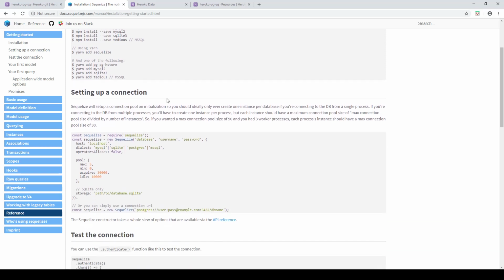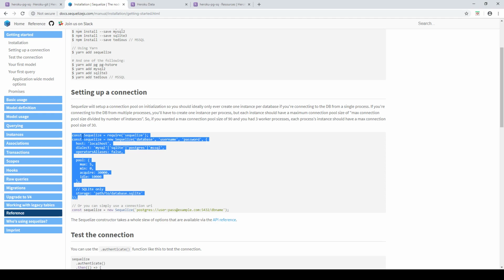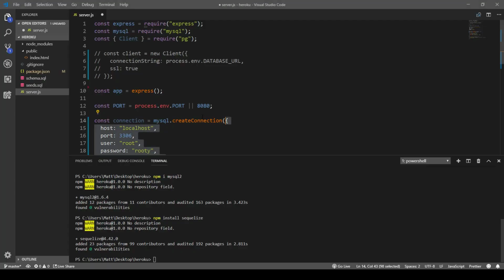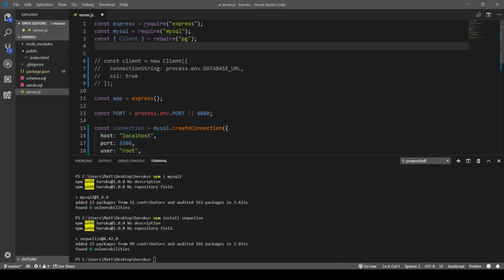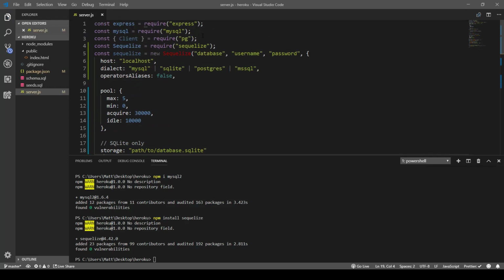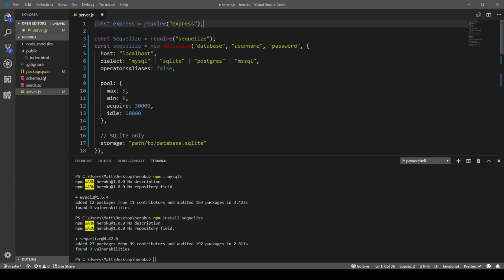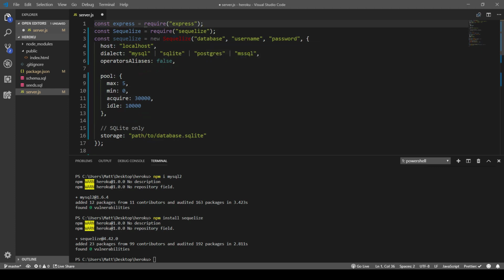So, to get started, you would require Sequelize, and this is a constructor function that's going to be used here. And this constructor function takes in these options. I'm basically just going to copy this entire thing. We don't need this direct reference to client. We're not going to be using that. We don't need this as well. Okay, we'll get rid of that, clean it up a little bit. And so we have this constructor function.